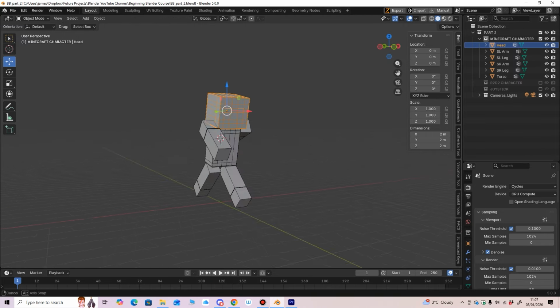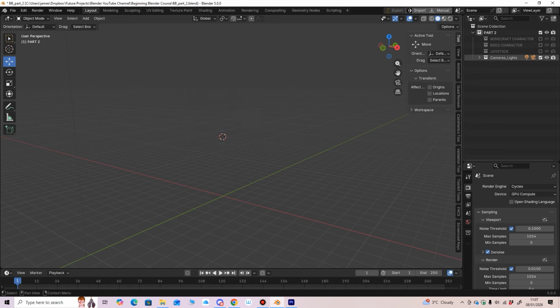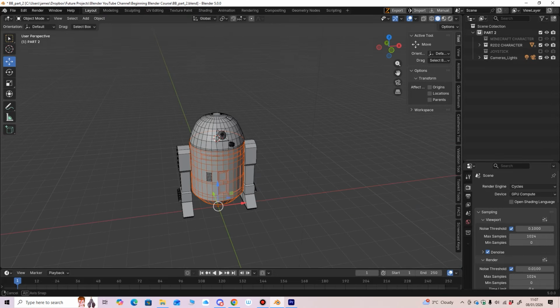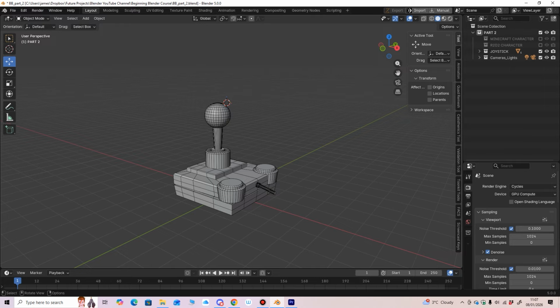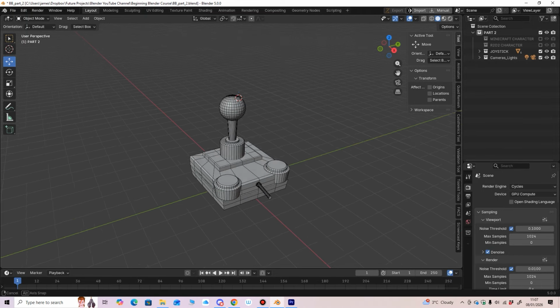This is part two, which is modelling. So you've got your Minecraft character there. Everything nice and clean, nice clean values and in collections here. You can hide stuff, show stuff. You've got your simple R2D2 model, hide that. You've got your joystick model. And as I say, all this is on the YouTube channel showing you how to create it.